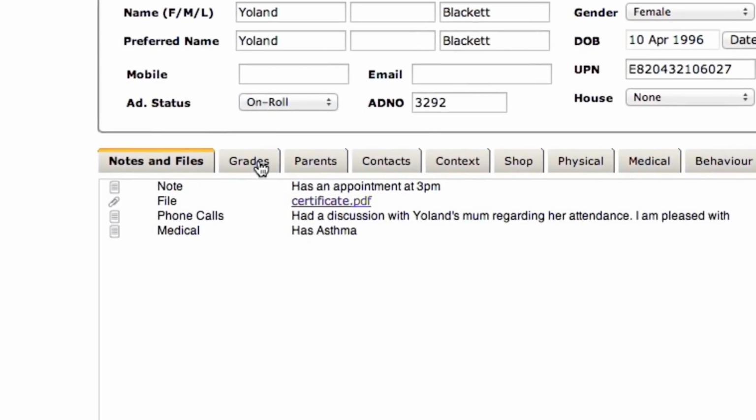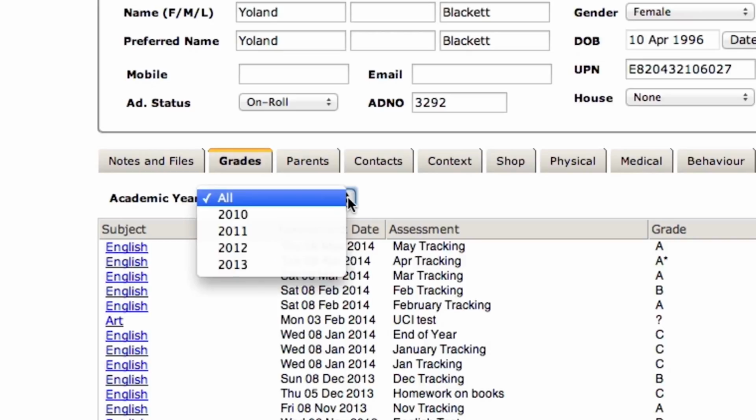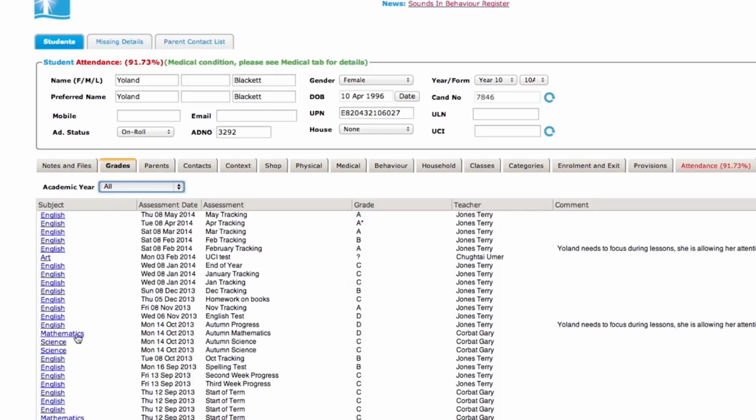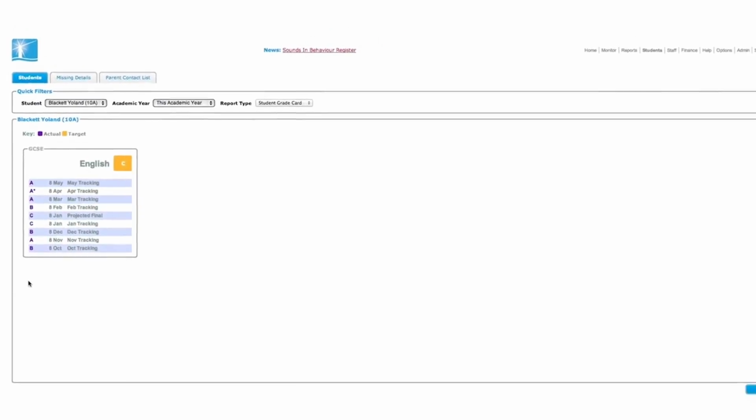Moving along to the Grades tab, we see a list of all the assessments that this student has taken through their time at the school. This list can be quickly filtered and display a specific year via the Academic Quick filter. If we click on the subject link for one of the assessments, the grade cards are loaded for that student and subject.